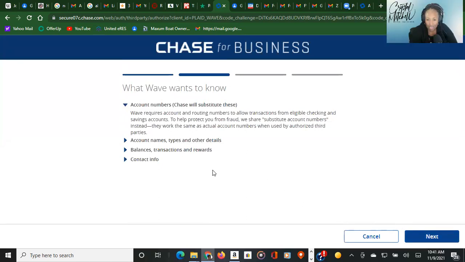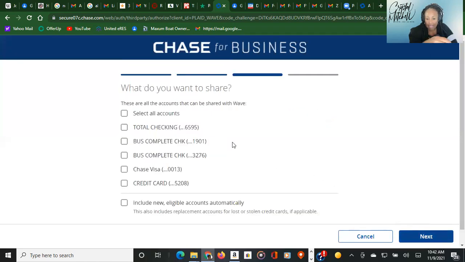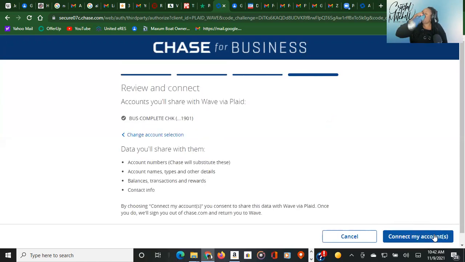It's more telling you what they want. So they'll be connecting to the bank account and being able to bring the balances over. So next. Select the accounts that you want to connect to this account. All righty, so then next. Okay, so all of that is good. And then you go down to connect my account.